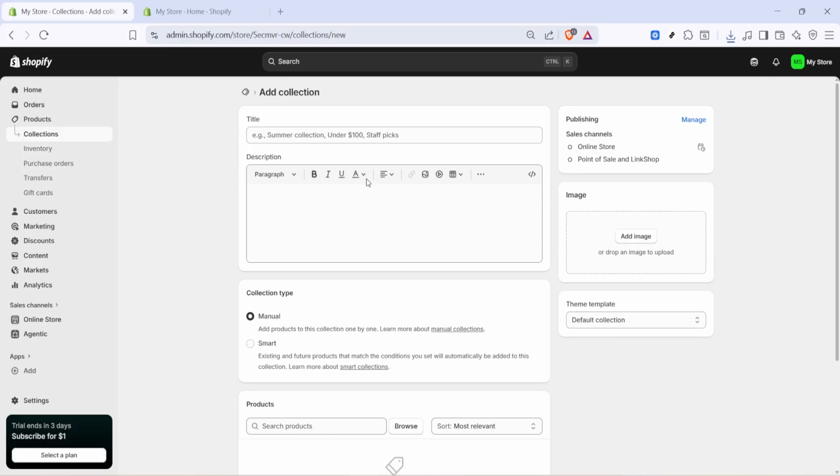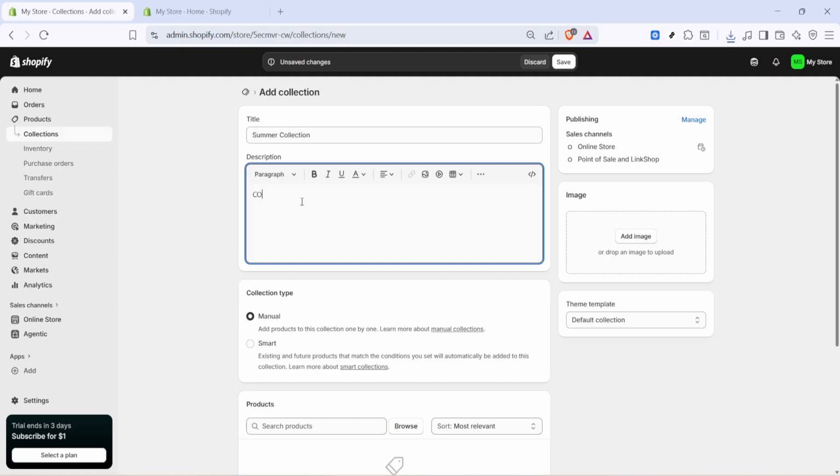You'll land on a setup page. Give your collection a clear, descriptive title, something that matches how shoppers think, like cozy hoodies or gifts under $50. A good title helps with both organization and search. If you like, you can add a short description to explain what's inside the collection. Keep it customer-friendly and concise. This can also support your store's SEO.